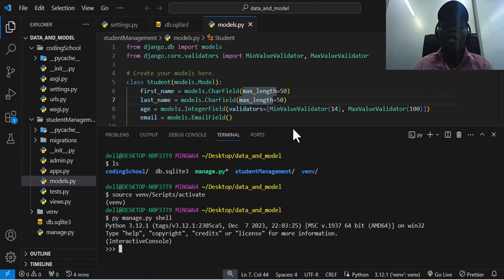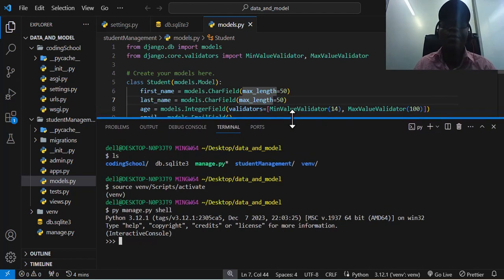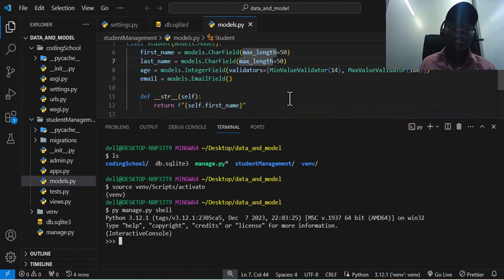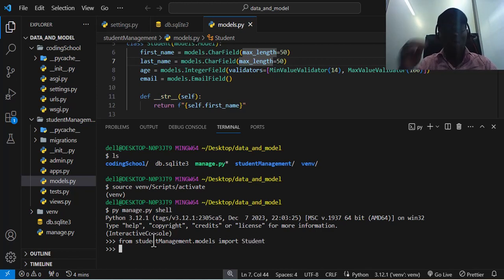Now I told you that anytime you close the shell and you open it again, there's a need for you to import the model again. So we try and import the model again by going student_management.models, and we import Student. So now we have our model imported.